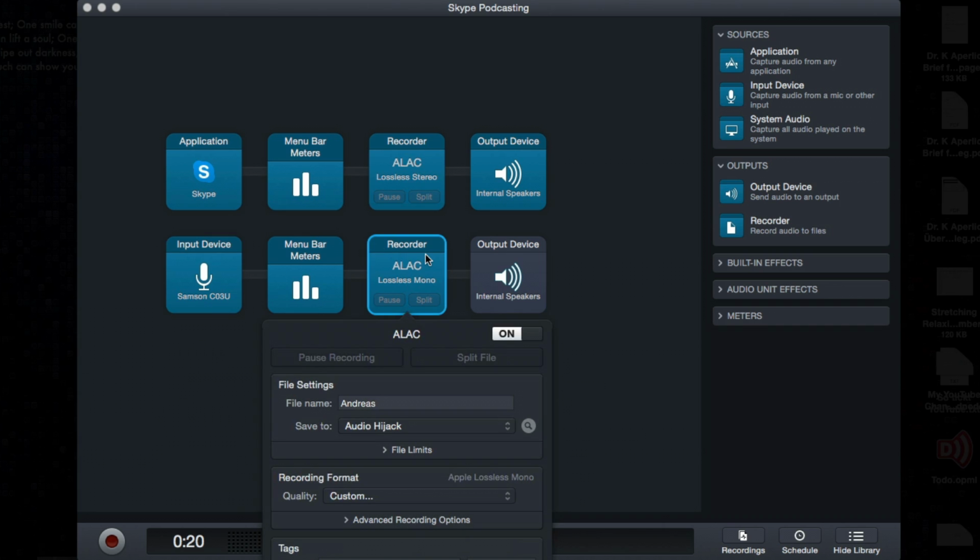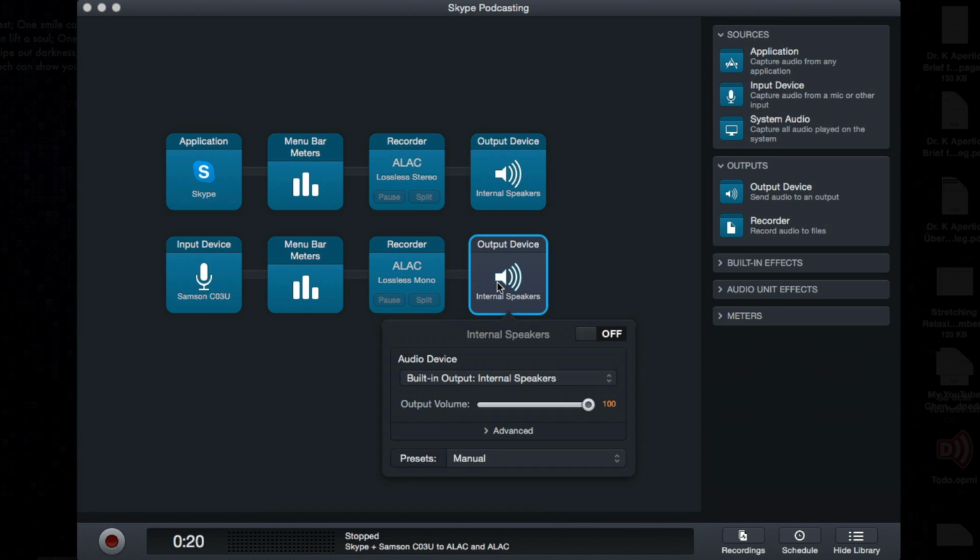The only thing I want to mention here is when you have mono inputs, like a single microphone, set your recorder to record a mono signal. This way you don't record unnecessary amounts of data. I've added a second output device here and turned it off because I want to be able to hear my podcast participants through my headphones, but I don't want to hear myself. I figured the easiest way around this is to add a second output device and turn it off.